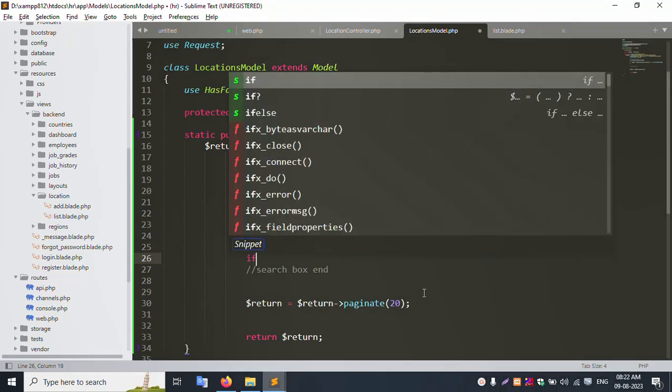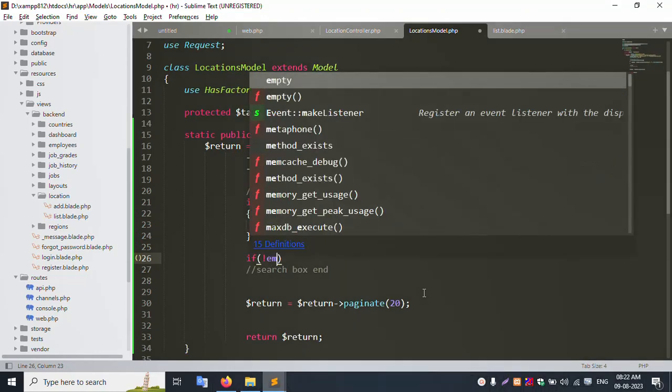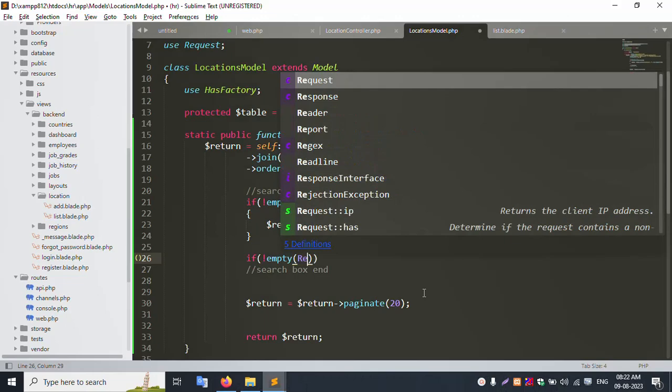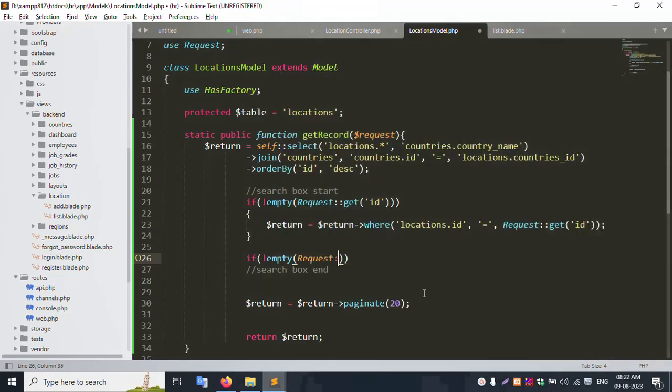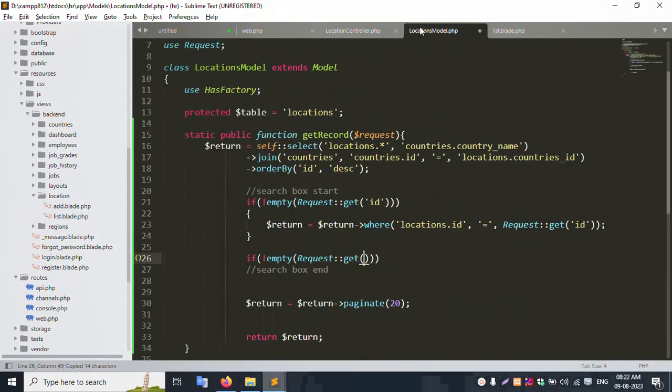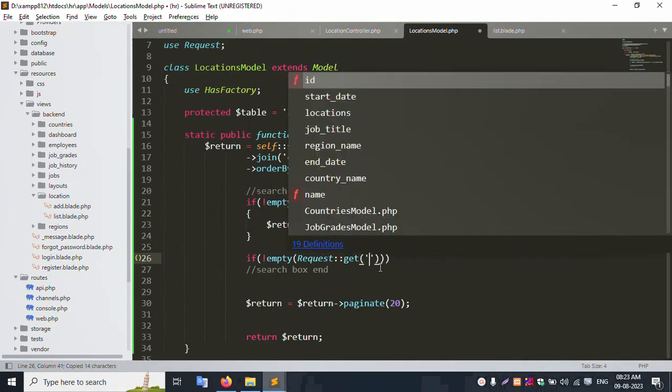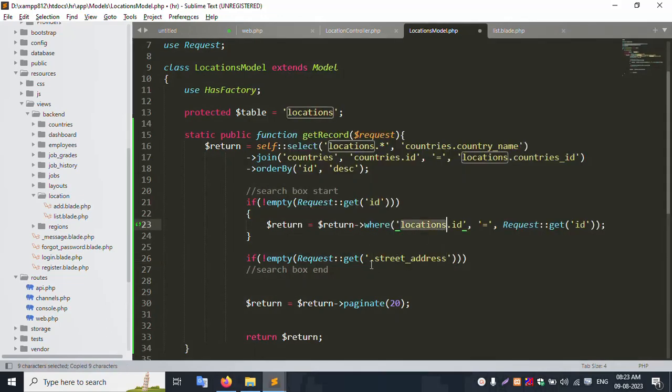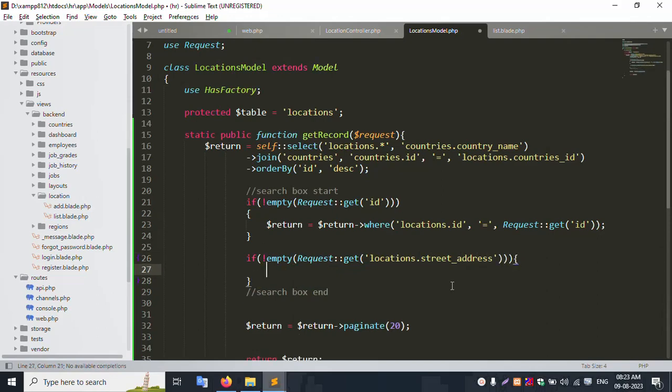If is empty, request get second name is available, this tree address, dot tree address inside this location inside this like query add. Copy this.